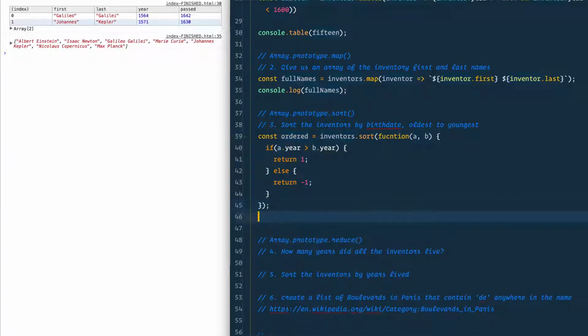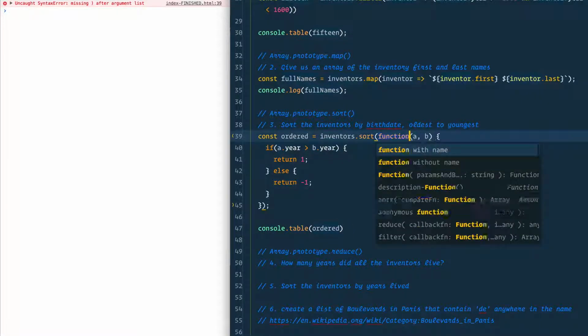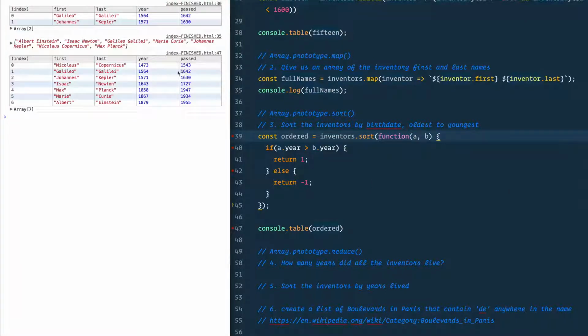Now let's take a look at what we get here. Oh, we got an error here on line 39. What did we do? Should be able to spell function right. There we go. And now we have the oldest people here, as well as the youngest people.